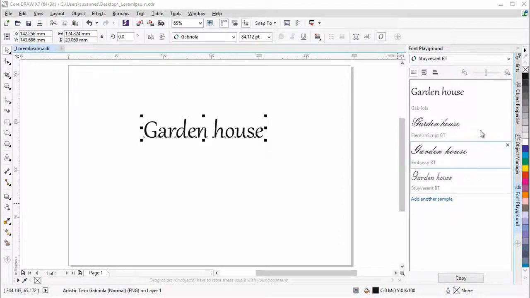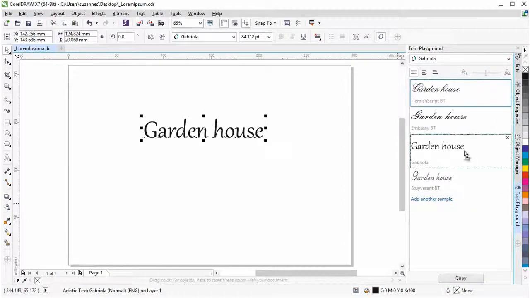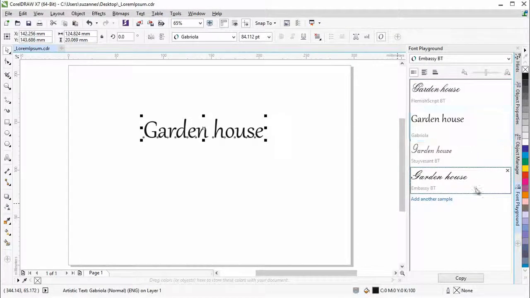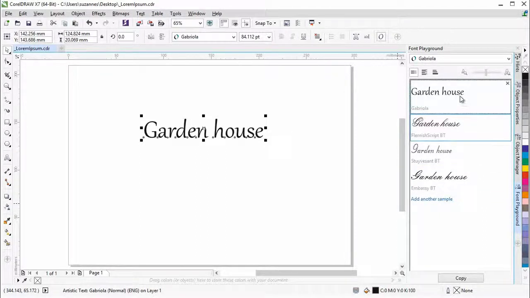You can change the order of text samples by dragging a text sample to a new position in the list. Let's move the ones we like to the top of the list. You can also delete a text sample by clicking on the X button at the upper right corner of the sample. We'll delete the one at the bottom of the list.